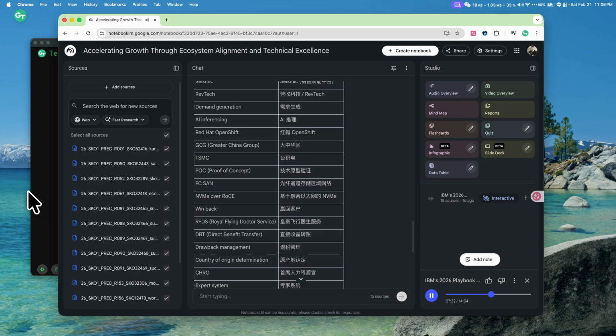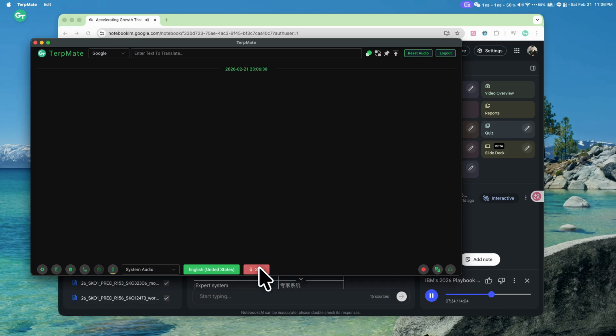But if you treat it like a fancy calculator, you're missing the point. All right. Which brings us to my favorite part of this deep dive.